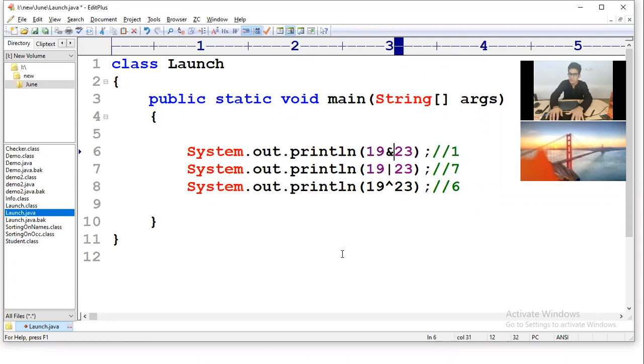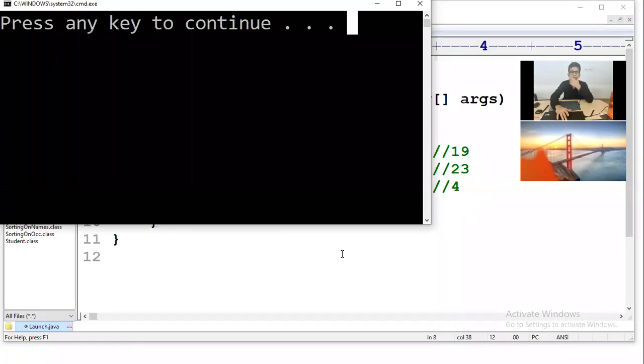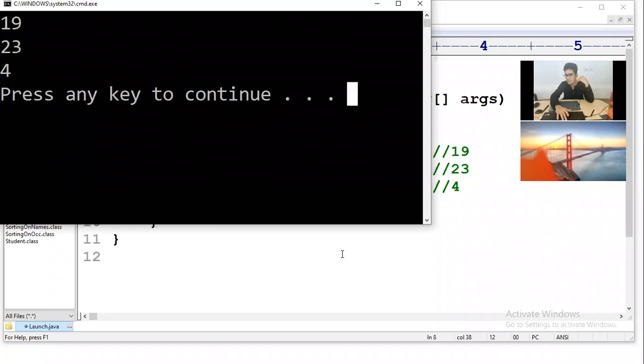So the answer should be 19, 23, and 4. Let's see whether we'll get it or not. See, 19, 23, and 4. No, we will definitely get this answer. So I hope you have understood how to calculate bitwise operators. Okay.